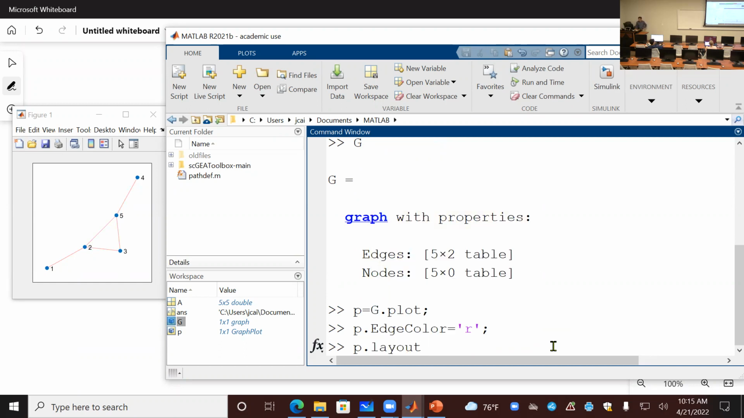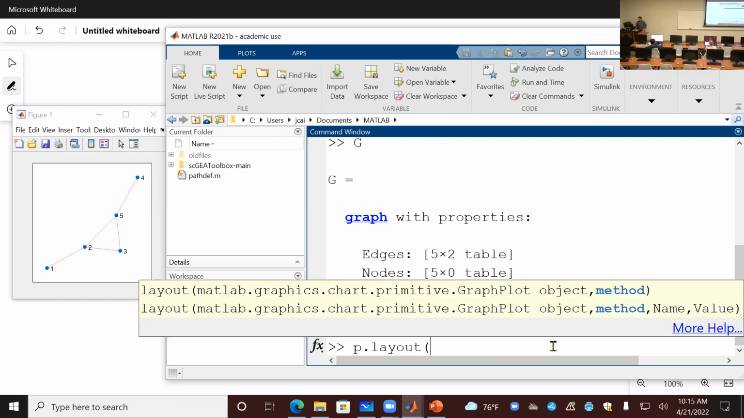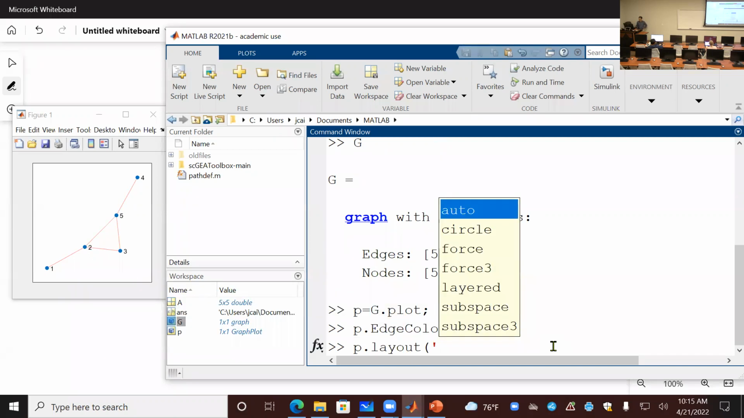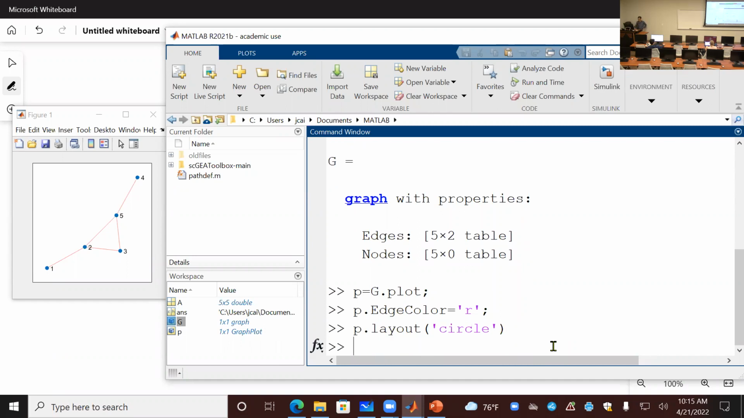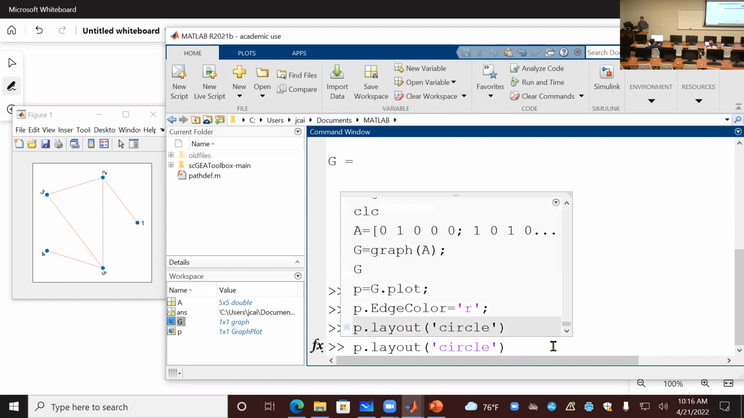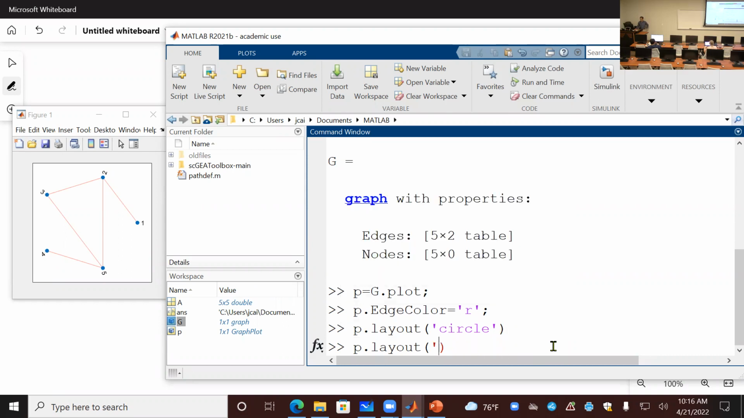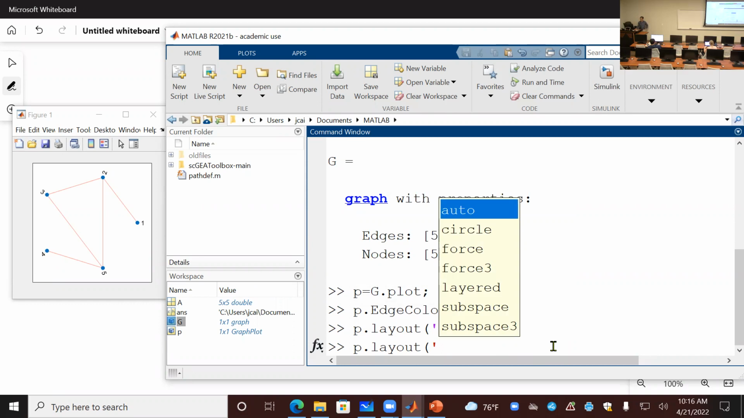I think the most interesting one is to change the layout. If you do this, I select, you have several different layout methods you want to look at. And if you do a circle, all the nodes will be arranged in a circle. But here we only have 5, so it's not very clear. It's a pentagon, basically, right now. But we will use more complicated examples to show the usefulness of this.